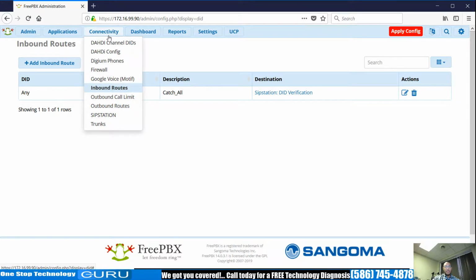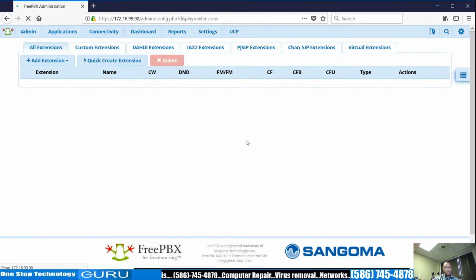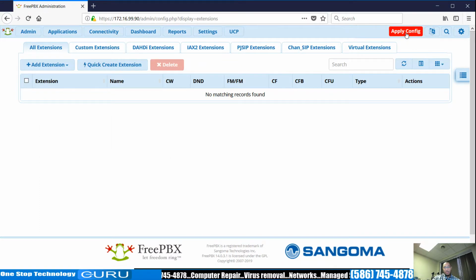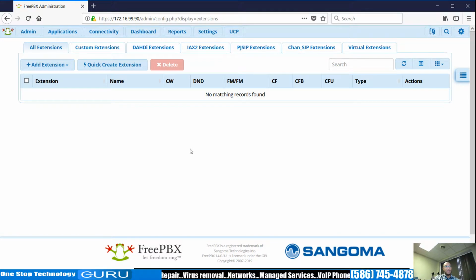So we touched on the inbound and the outbound routes. Like I said, just really quick going over some of the basic things. We'll also go in and let's look at the applications. So we're going to go to extensions. Let's apply this so it goes away and leaves us alone. All right, so we're going in and now we're looking at the extensions.